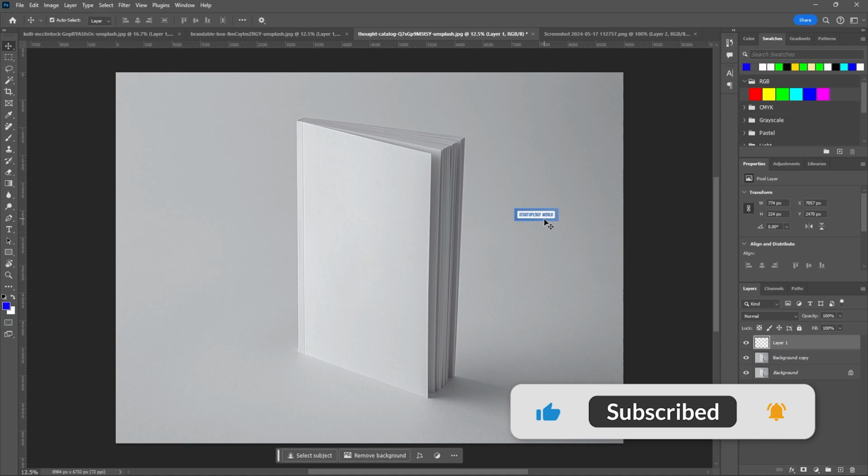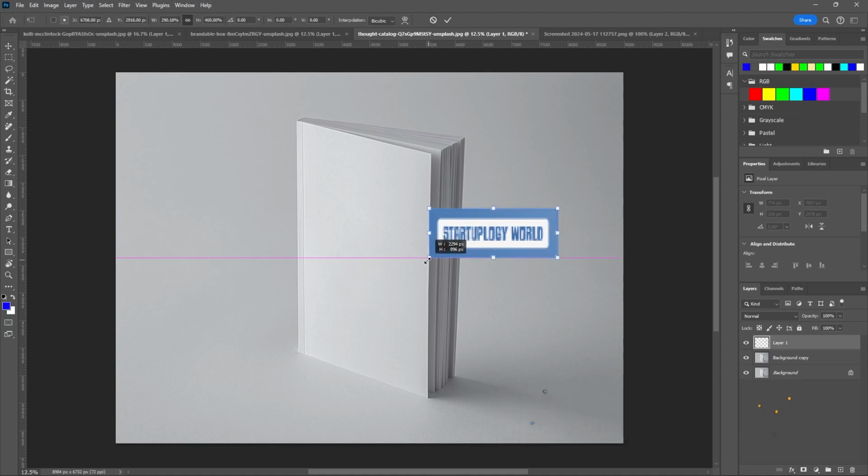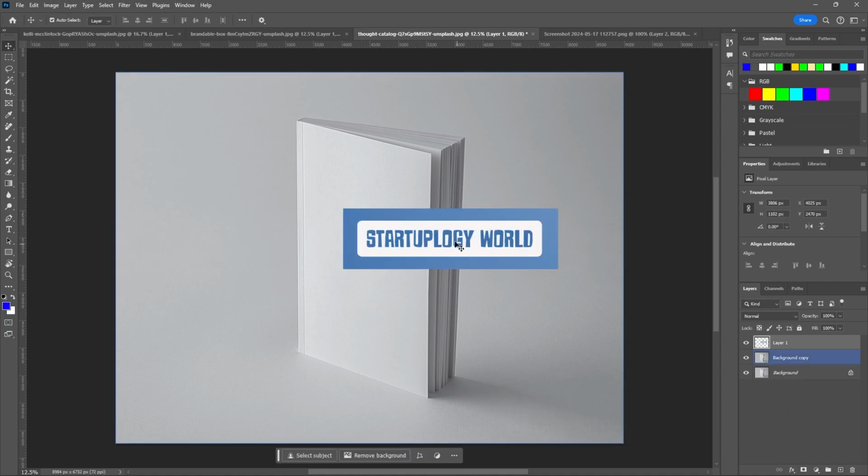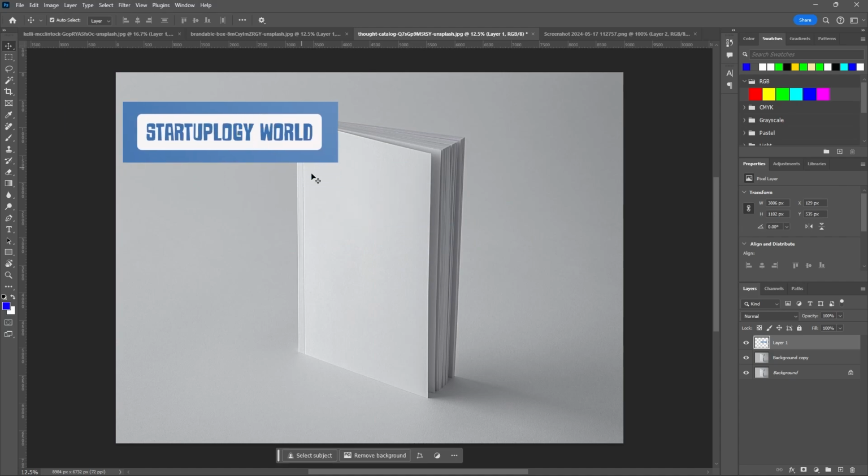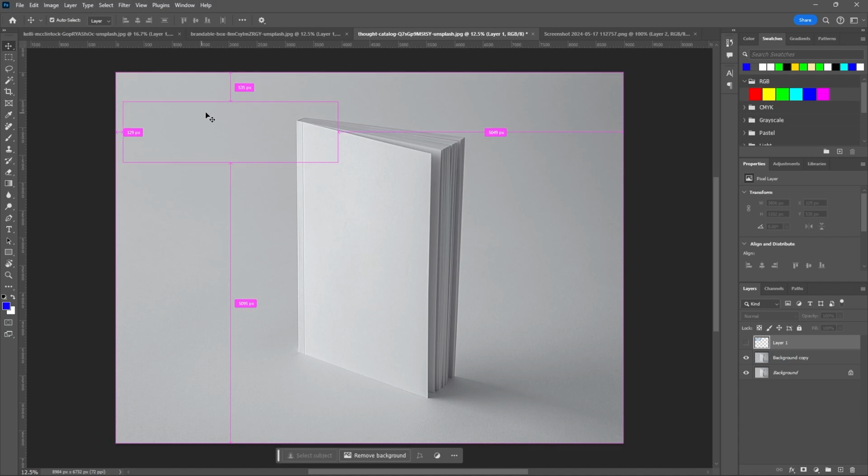Now I'm going to resize it to a little bit bigger. Now I'm going to place it right here. I'll just hold my Control key and then click on this layer icon. Now I'm going to copy this by holding Control and C. I'll hide this layer. Again Control D to deselect this. Now I'll create a new layer.